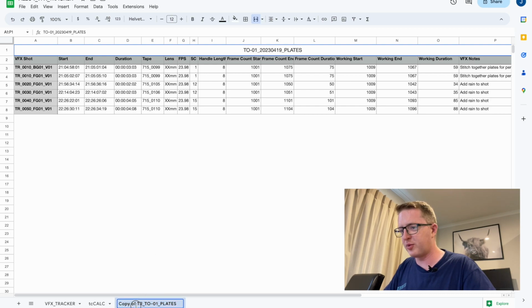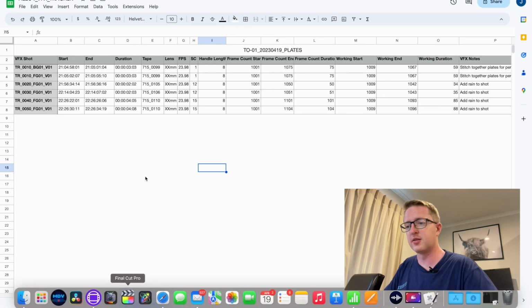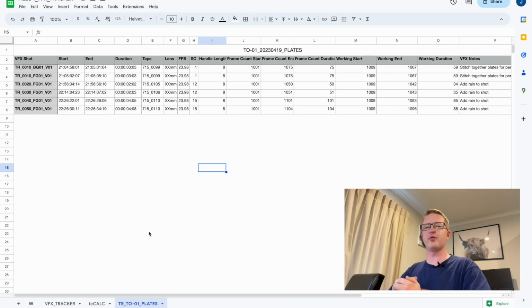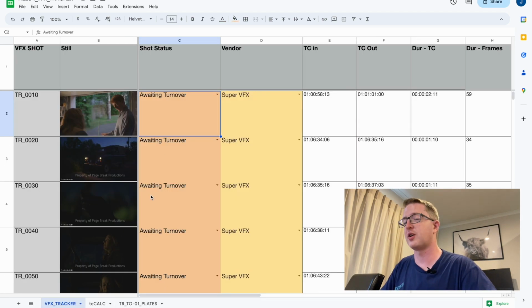It's renamed it "copy of", so I'll just get rid of that. For future reference, you're probably better doing your renaming here for that reason. And now we have all the plate information for turnover 1 here, all consolidated for the vendor to see, nice and easy. So now we can come to our VFX tracker tab and we can update some information here.